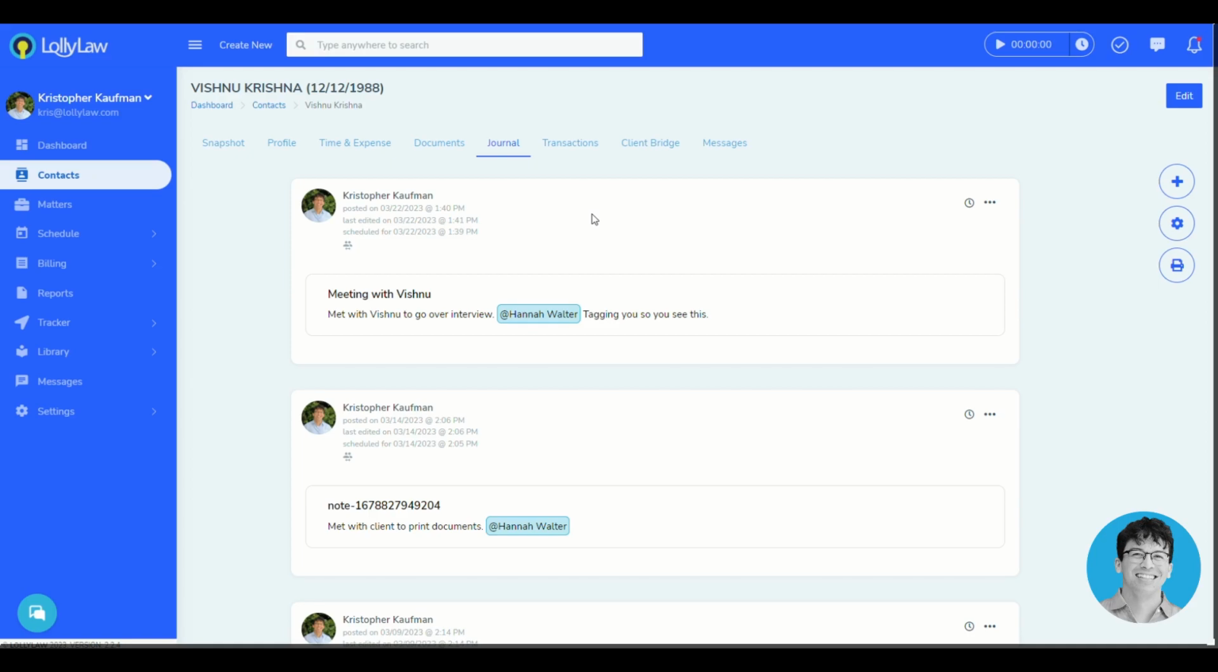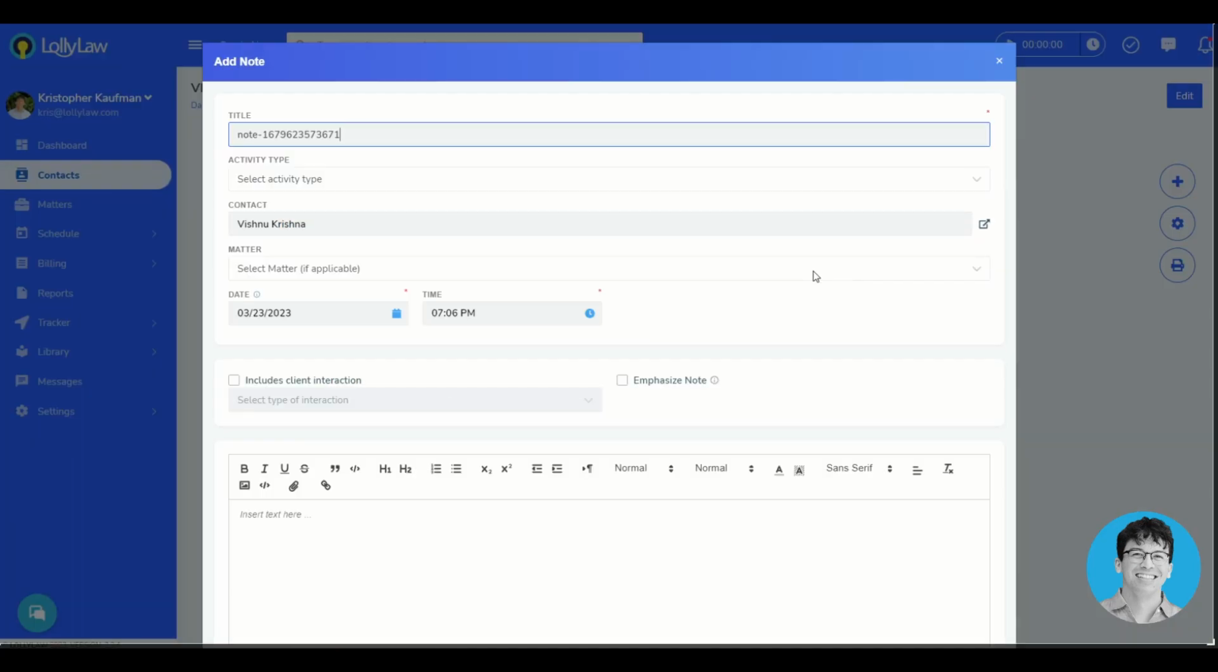So how do you add a new note to the system? Well, you come here to the journal and you click on the plus button on the far right. A window will appear where you can add the details for your note, including a title and an activity type. The title will automatically be generated with this ID here, which you can decide to keep or write over with your own note.